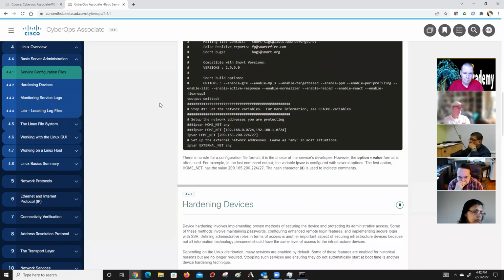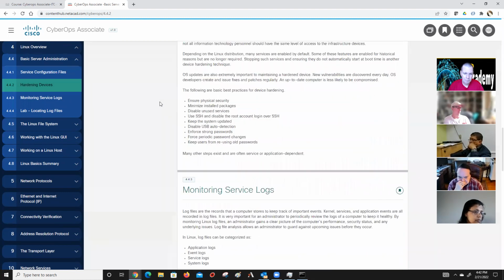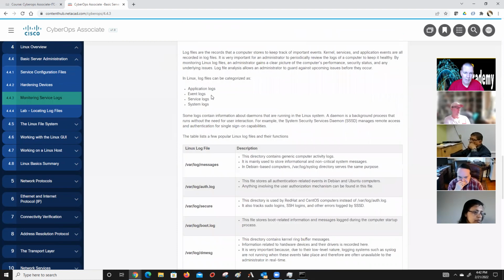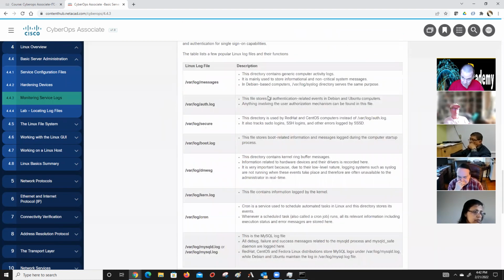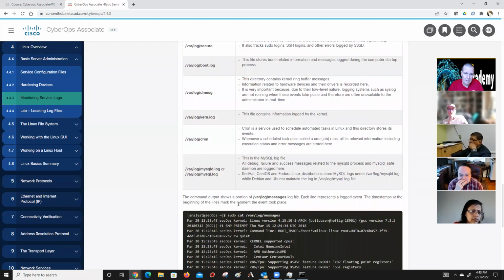There's Snort, there's hardening devices, different application logs, event logs, service logs, all those. And they talk about these different logs and where they're at. I've been deep in log messages for Palo Alto firewalls for the past week because we got a firewall that's stuck in a reboot loop. So we've been digging through var logs, trying to figure out why it's doing that. But in general Linux, you've got var log messages, you've got var log auth log, var log secure, boot. All of these are in here.